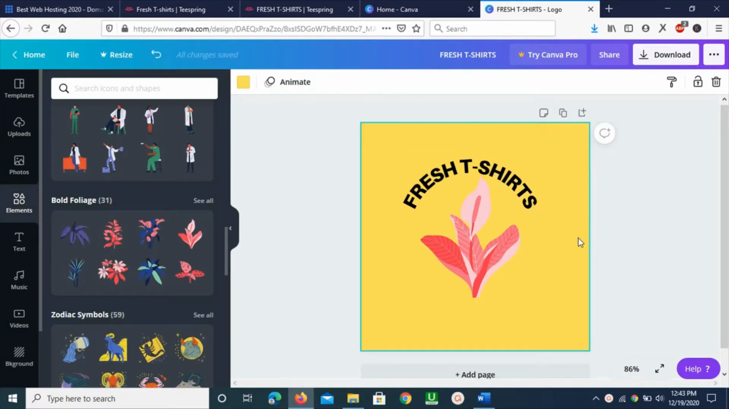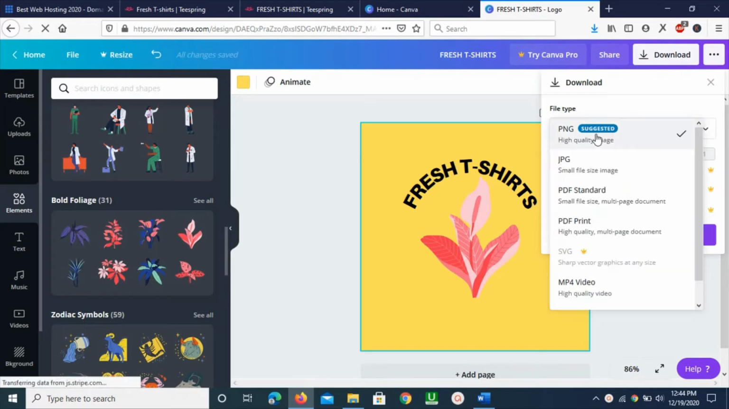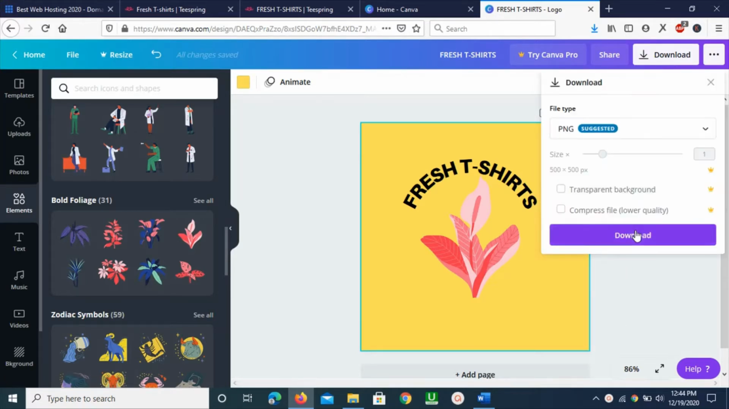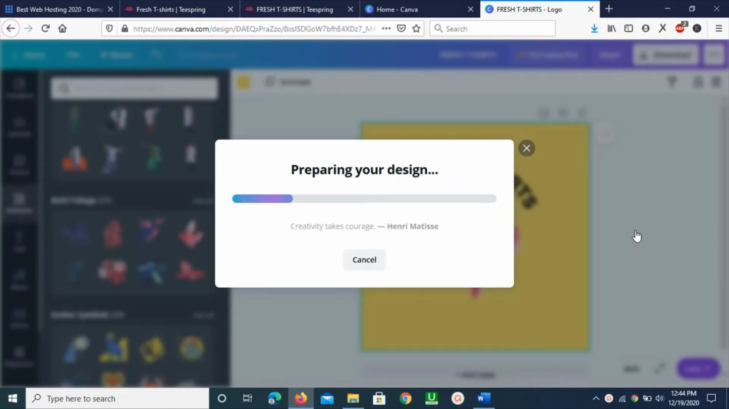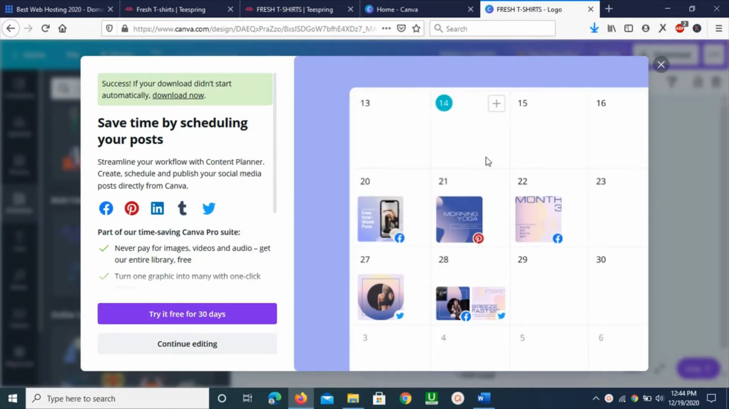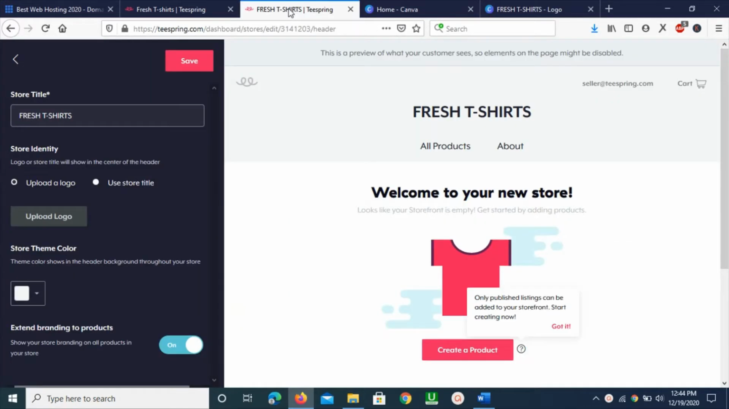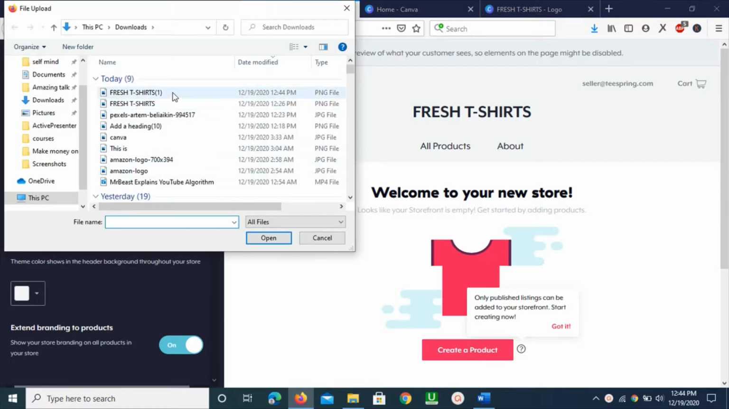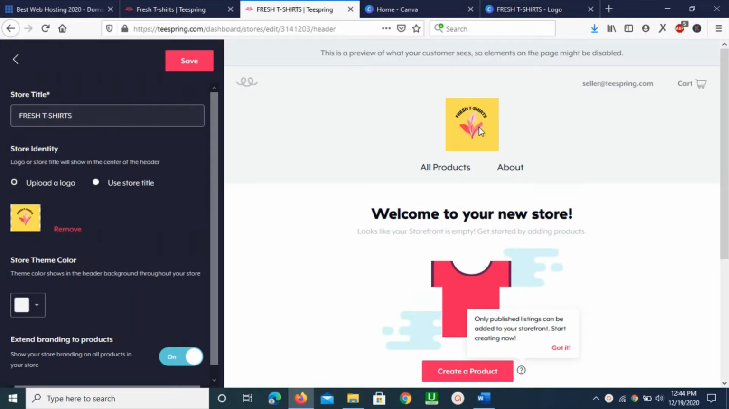So our logo has been properly made. Now let's download our logo. So PNG, that is high quality, and we are going to go with that one. Download the PNG size. So now our logo is being downloaded onto our PC. Let's go to our Teespring store, and we are going to upload our logo right now. So now we have the logo here, and we are going to upload it. Open. You can see our logo has now come.